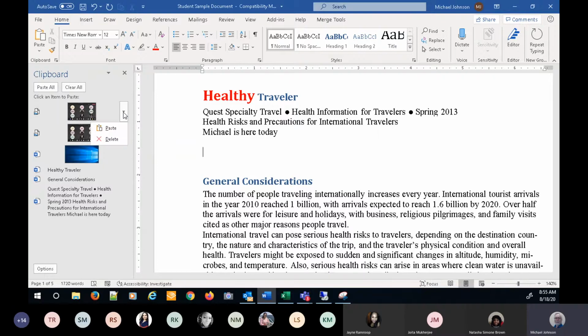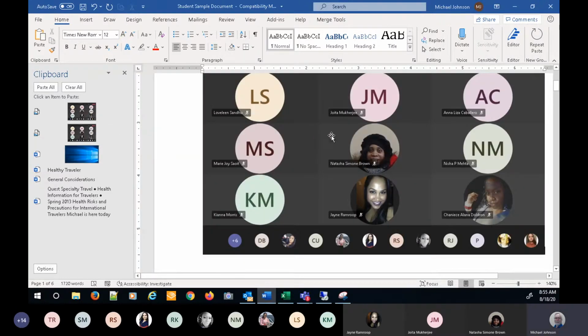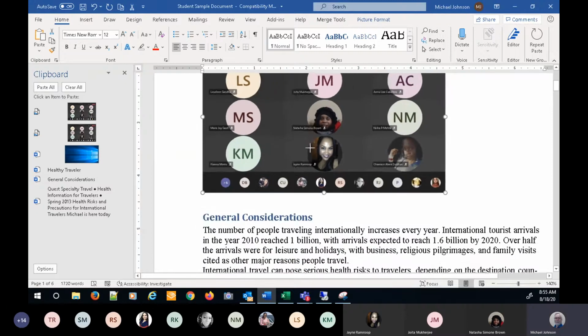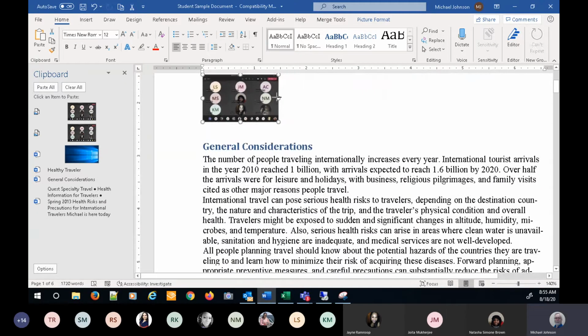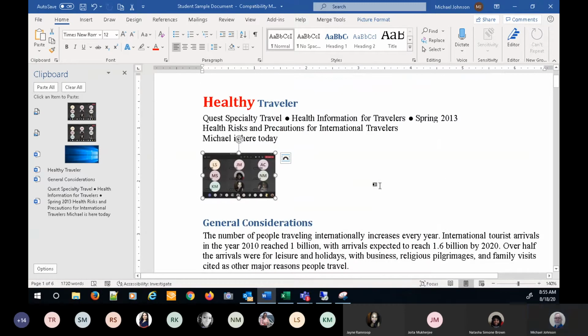And I can either paste it by using this drop down and clicking on paste, or I can double click it. There you go. So now I have an image of that. And of course, because it is an image, I can resize it as well, make it even smaller if I want to. Piece of cake.